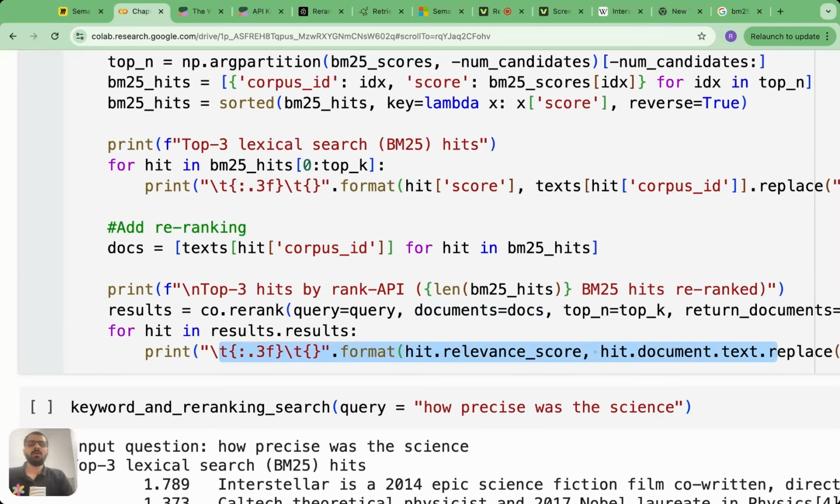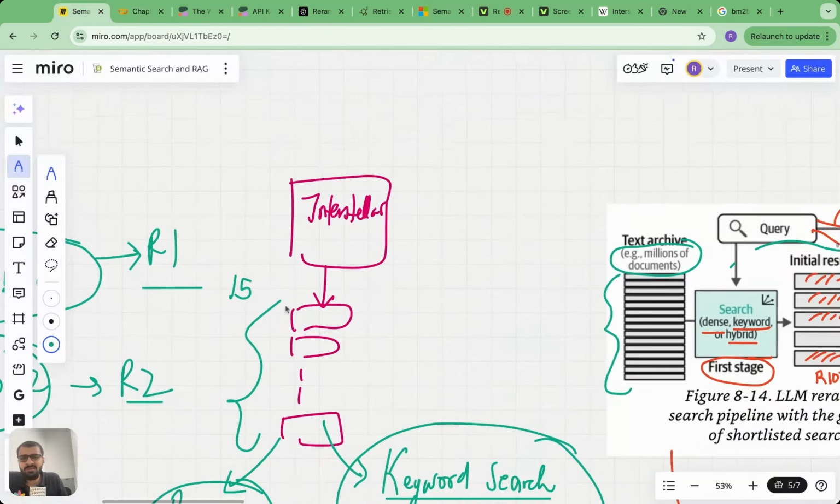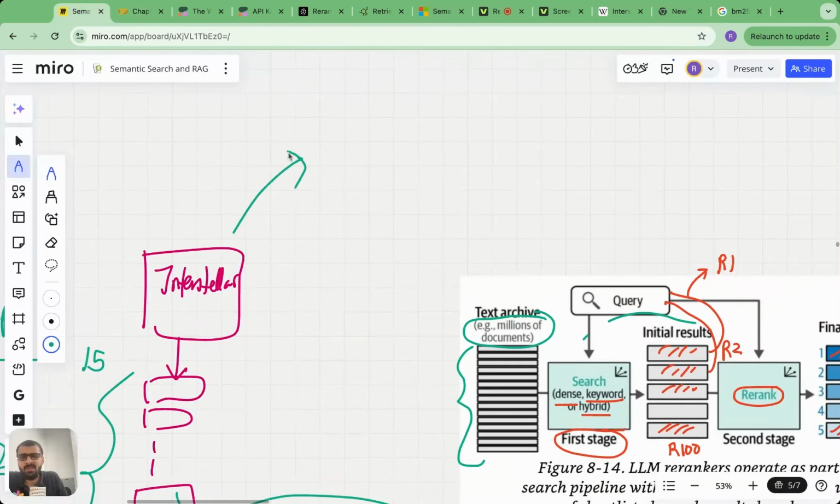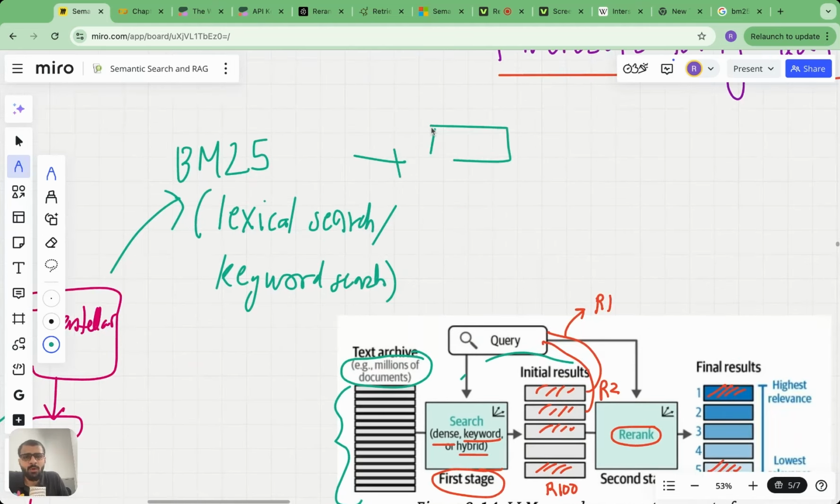That's all. I hope you understood the procedure. We are going to take all these 15 sentences and first apply the BM25 algorithm, which is also called lexical search or keyword search. After this, we are going to get the top three entries.